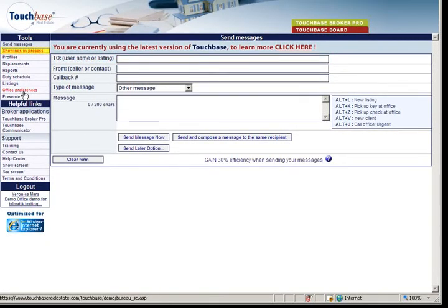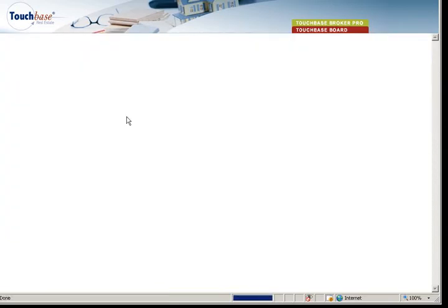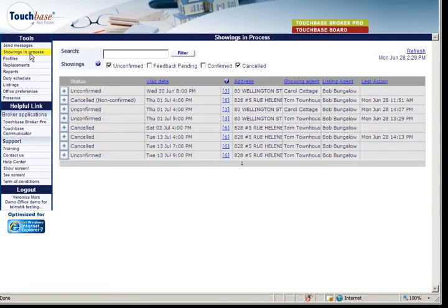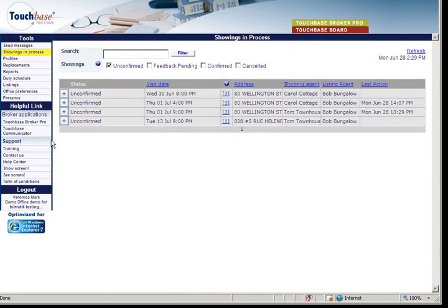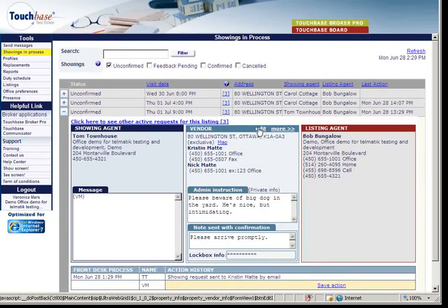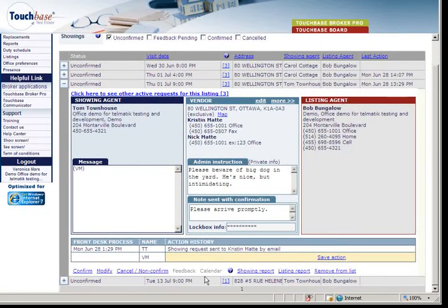So what's important to note is, yes, you have access to all of your listings here in the listings window. This is an inclusive list of all of the listings in your office. But if you're in showings in process and you have showings that are unconfirmed, I'll just uncheck canceled so I just see the ones that are unconfirmed. I can actually go into this. Let's say I press the plus sign here, and you can see as a vendor, it said showing request sent to Kristen Matt by email.